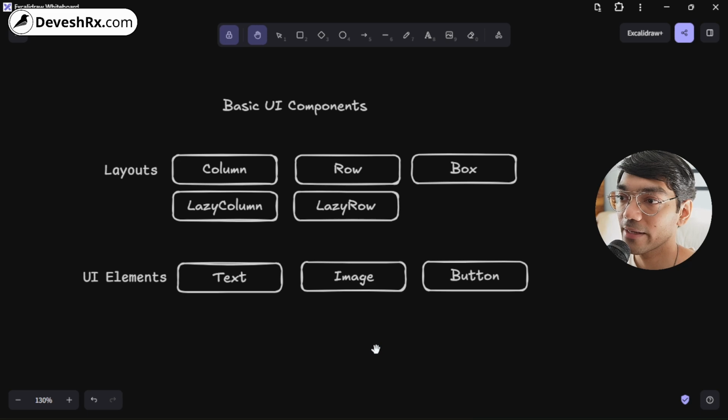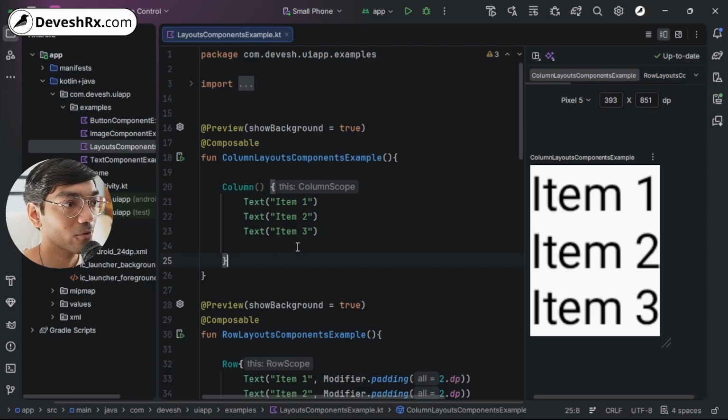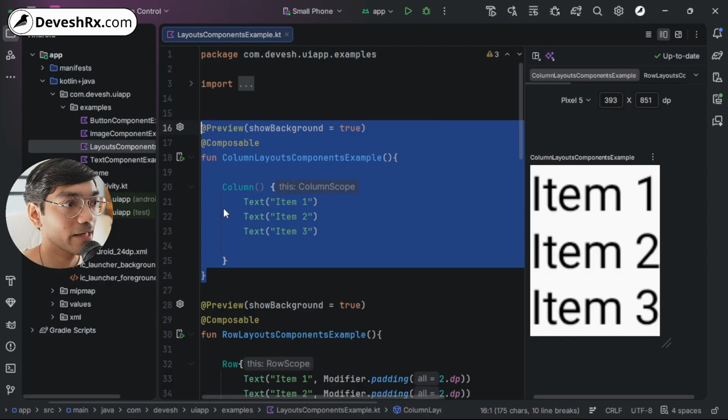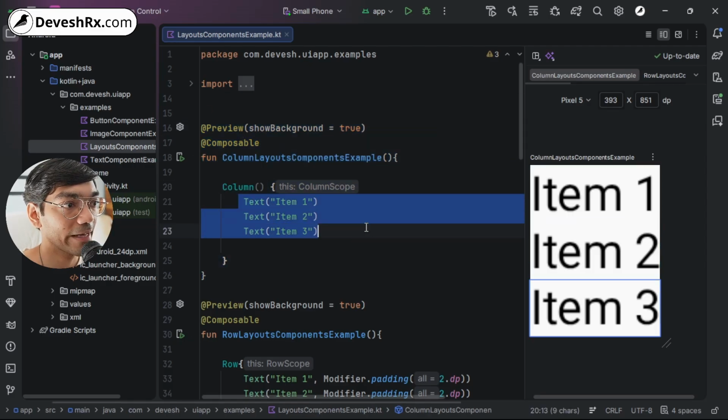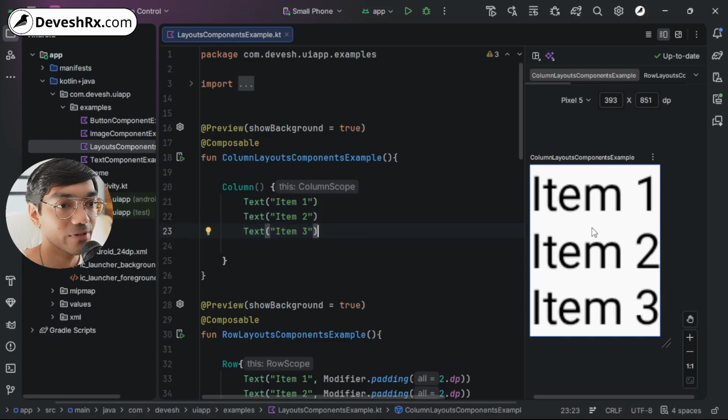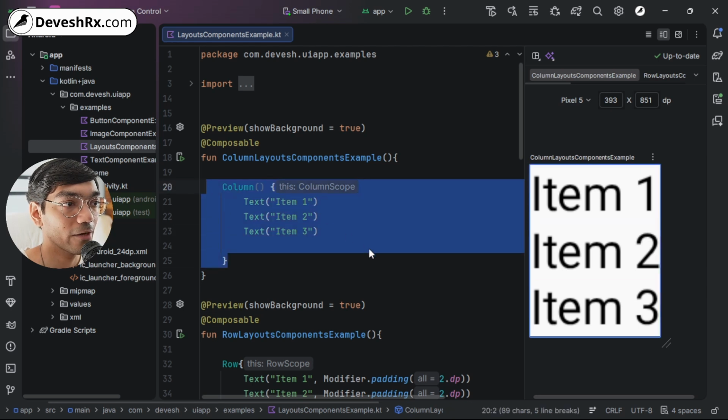Now let me show you another example of how to use the layouts in Jetpack Compose to create a UI hierarchy. So let's learn it one by one. First, let's understand what are columns. So to implement a column in UI, I have created a simple example in which I have created a column, and then inside this column function, I have added three simple text UI elements. And as you can see on the right side, in the preview, all these text elements are stacked upon each other in a column layout. So this is how we implement a simple column layout in Jetpack Compose to create UI elements in column format.